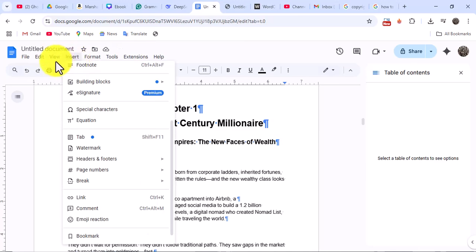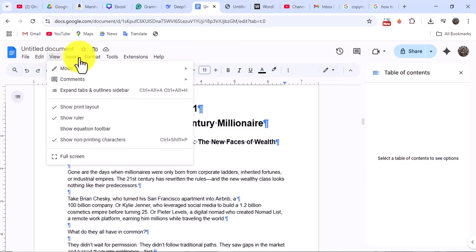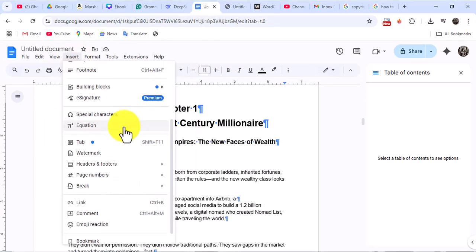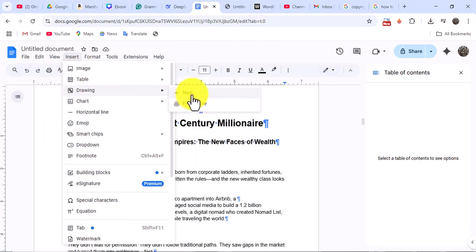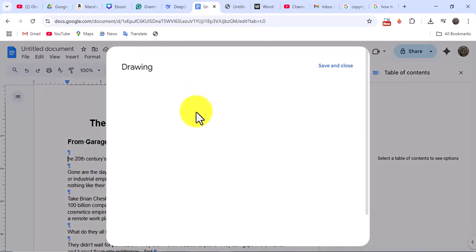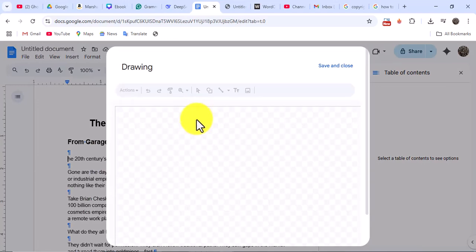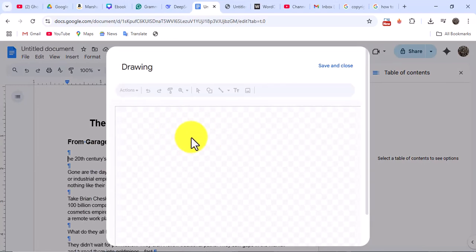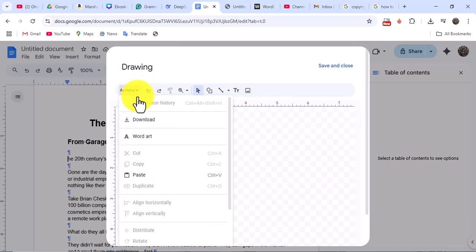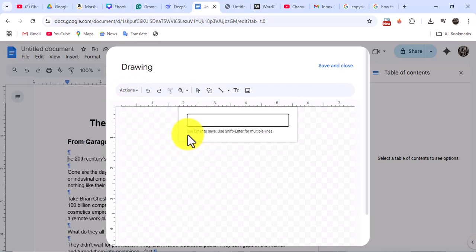Come to insert, scroll up, then go to drawing, then new. On this new drawing, click on actions, then select word art. Type the letter that you want to turn into a big letter. After typing this, press enter.